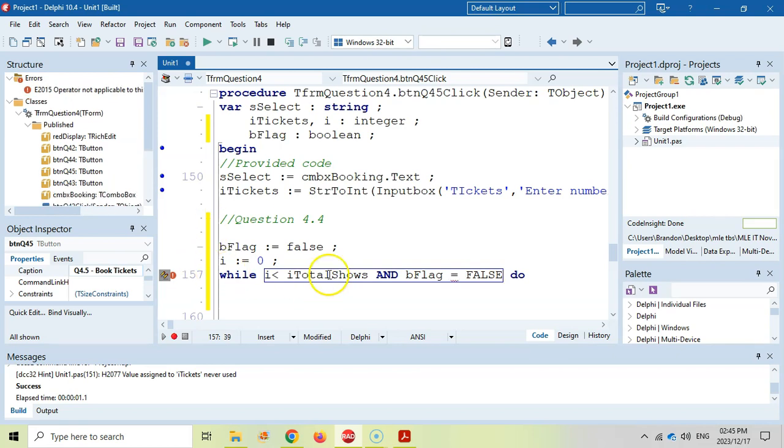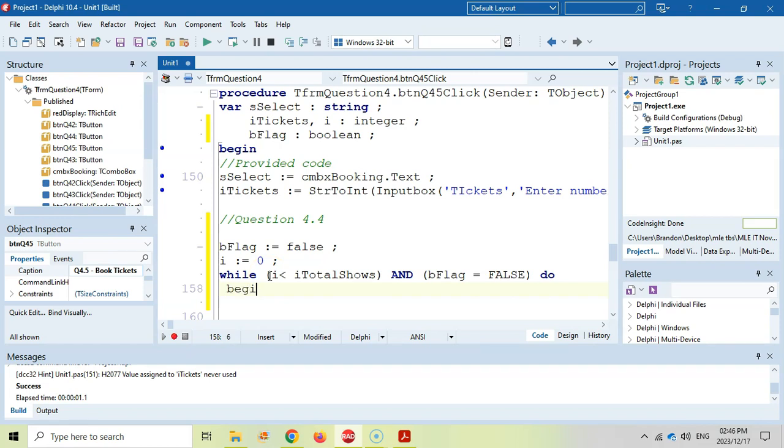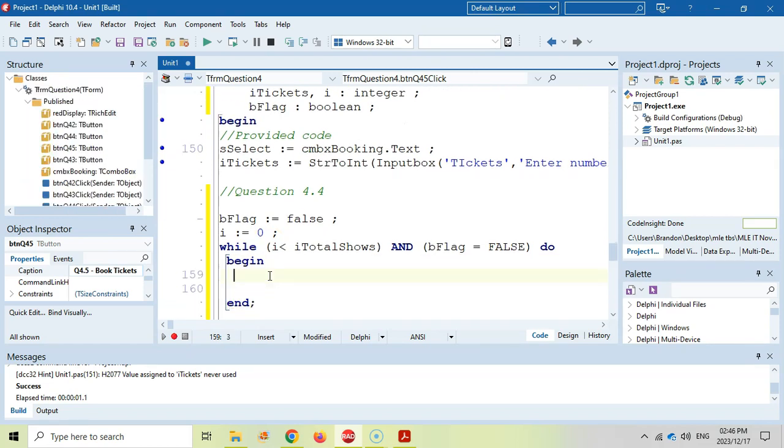So while we are not at the end of the array, and while bFlag is still false, we must keep looking. The moment one of those things happen, the moment we reach the end, or the moment we find, we can stop the loop. And remember, with ands, we need to put our criteria in brackets. And so we're going to say begin end, and that's my loop. And then inside here, we're going to increase r. So it goes to number 1.